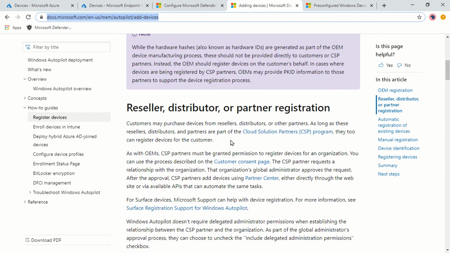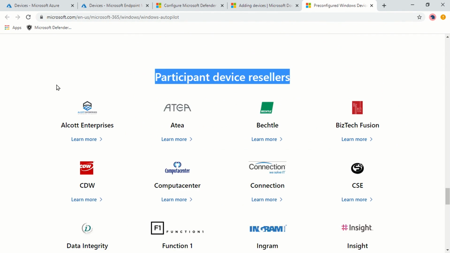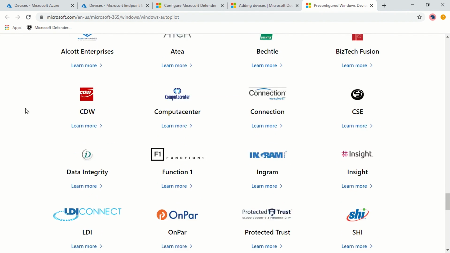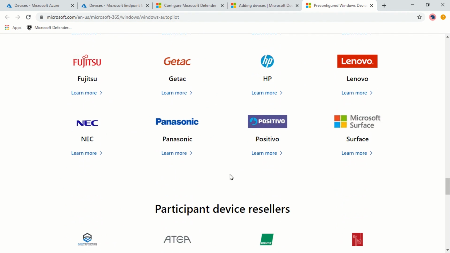In a nutshell, your partner or your OEM provider can get the machine onboarded. The hardware ID, or the hash value of some of the details which are required for a machine to be known by a specific instance of endpoint.microsoft.com, is something that can be provided by an OEM provider. So this article lists all those methods, and do check out this list of participating device resellers and participating device manufacturers. These are basically the OEM providers which are supported for this particular feature.